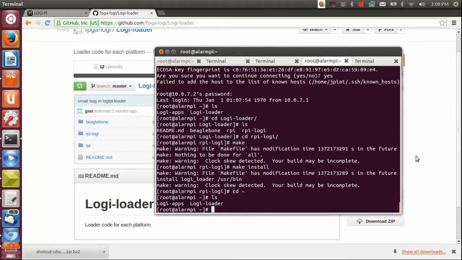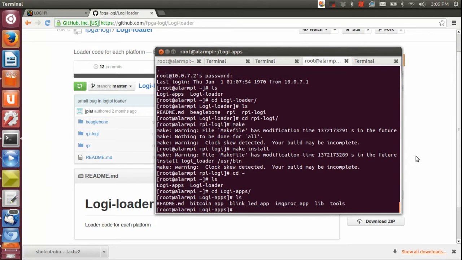The logi-apps repository works like an app store. It contains pre-compiled binaries for the FPGA that you can then load into the FPGA and execute as a demo. For now, there are 3 demos.